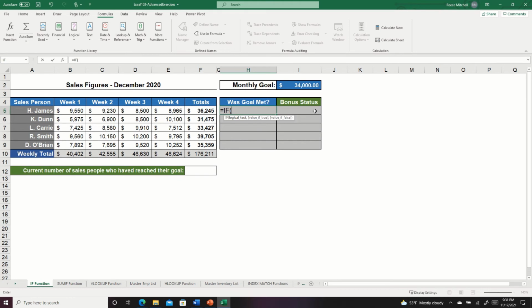So we want our monthly goal of 34,000 up here, and so if the total for each cell for James, then Dunn, and Carey, and Smith, and O'Brien, is greater than or equal to the monthly goal, then we want it to, ooh, I closed parentheses early. You hit comma to move on to the next constraint. If it is met, you want it to say yes.